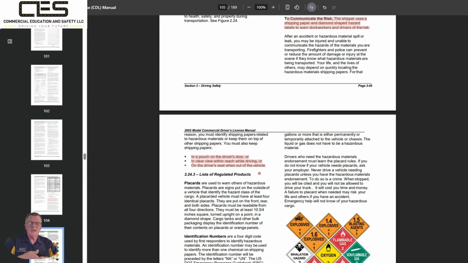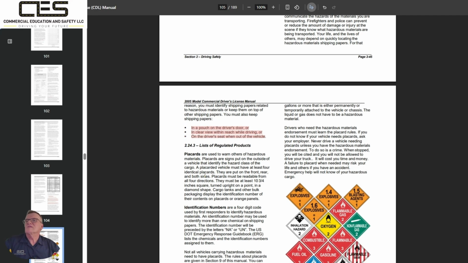Where do you keep those documents? In the door pouch, or if you're driving, where you can reach it. In clear view, right? Within reach. And if you're outside of the vehicle, door pocket or on the driver's seat. That way they open the door, they can grab that sucker, so they can fight that hazardous material fire quickly and safely.